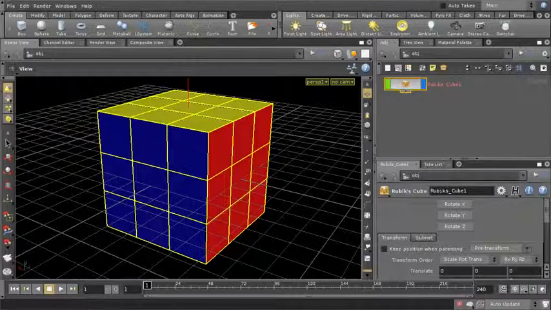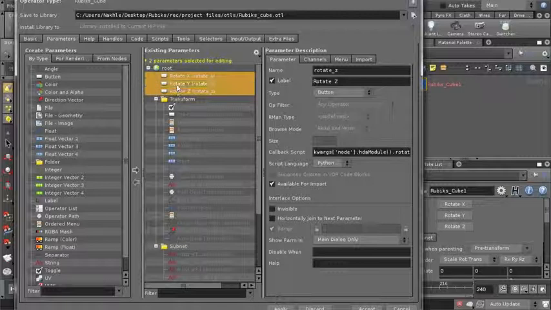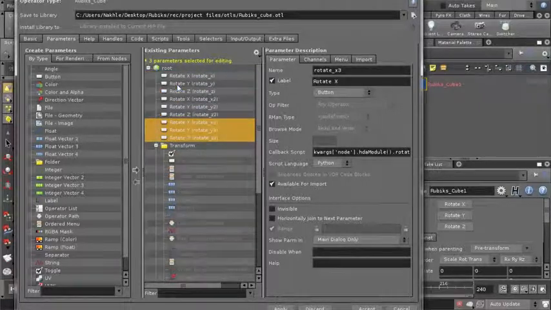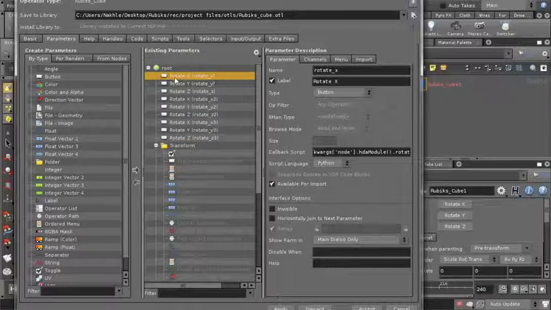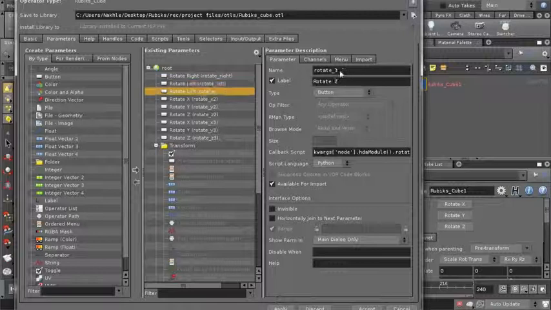Let me get back my type properties window, and here I will duplicate those 3 buttons. So I will hit D 2 times to get 9 buttons in total, and then I will begin editing their callback script. For the first one I'm going to call it rotate right. For the second one, I'm going to call it rotate left. For the third, I'm going to call it rotate mid X. Then let me change their code.